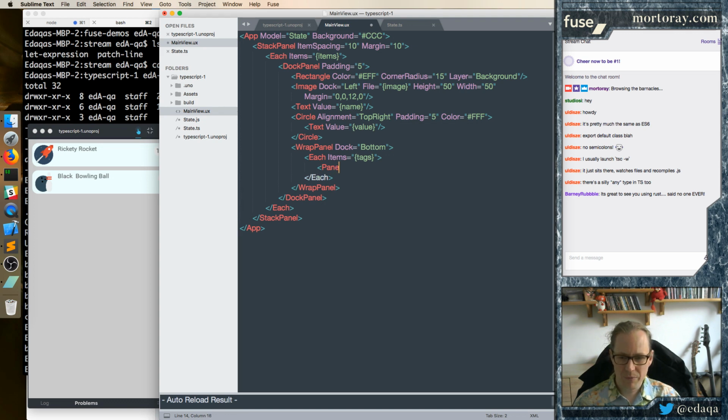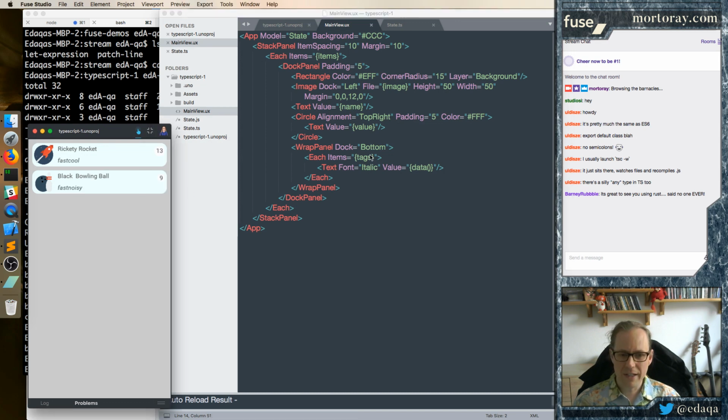I suppose that you have some sort of panel. Let's just do text on them. Text font equals italic. Value equals the data for the tag. It's just a string, so it's used directly. And these should probably have spacing on them, but whoa, what happened? So we need to have spacing on them.